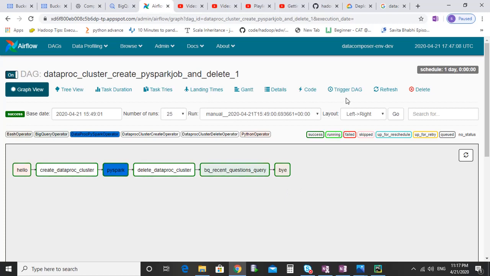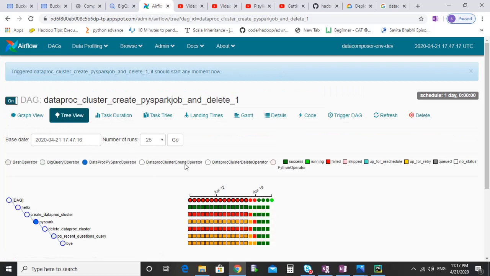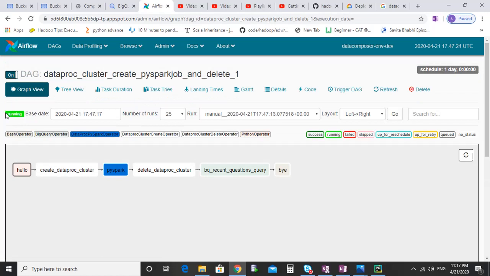So I'm going to trigger it manually once more. To trigger, click on trigger. Now if you go to the graph view, you can see the status is running. The green symbol, the deep green signal, means it has succeeded. The other symbol means it is in queue. If you hover over it, you can see a deep color appearing on the task.